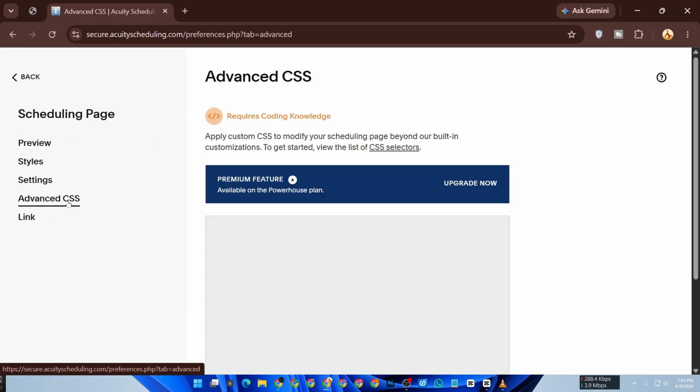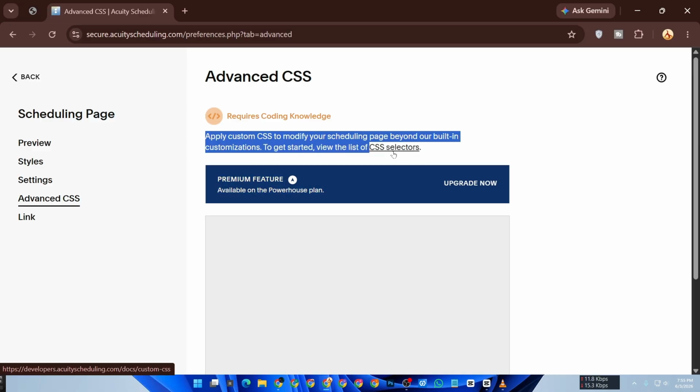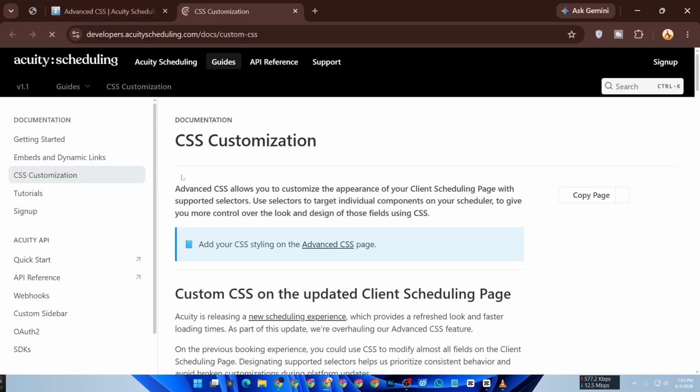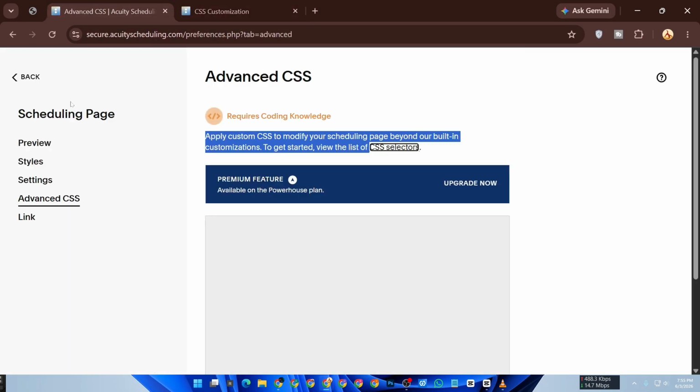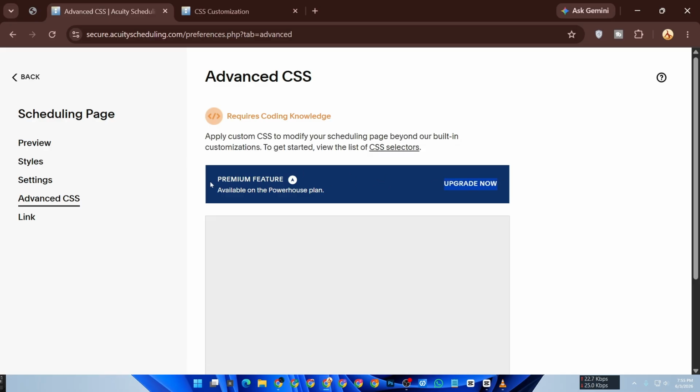Now go to your website builder. This could be WordPress, Wix, Squarespace, or any other platform you use. Open the page where you want to display the booking system. Then add a new HTML block or embed block depending on your platform. Paste the Acuity embed code into that section. Save or publish your changes.